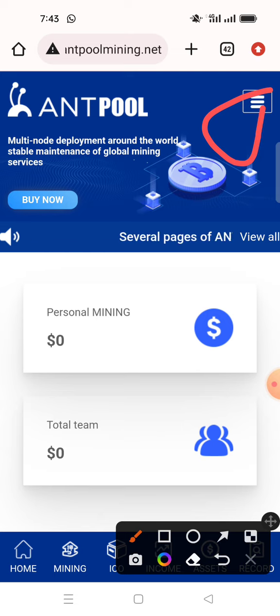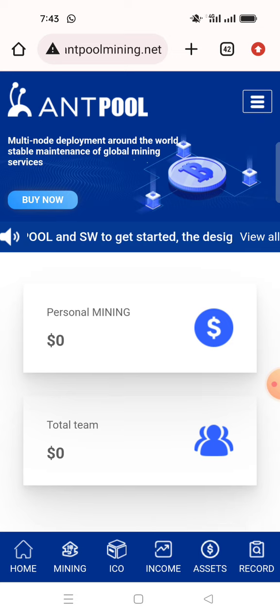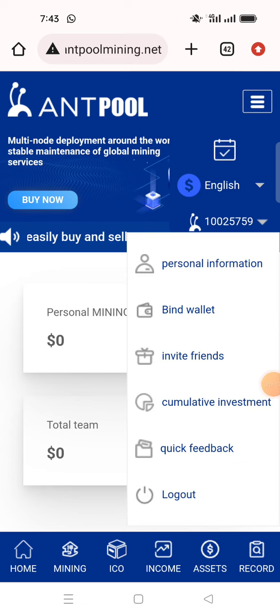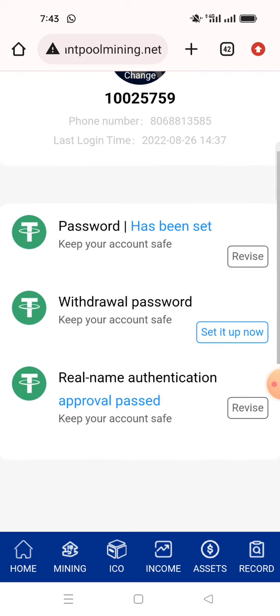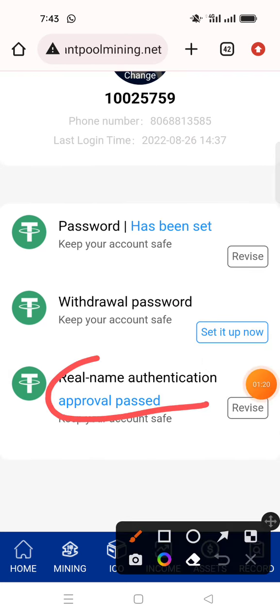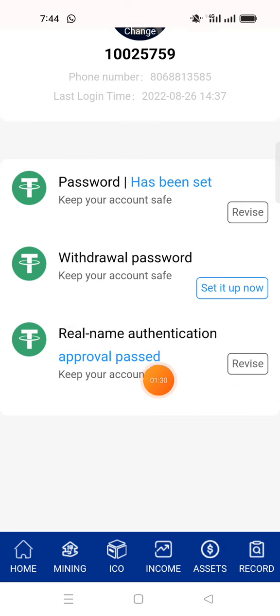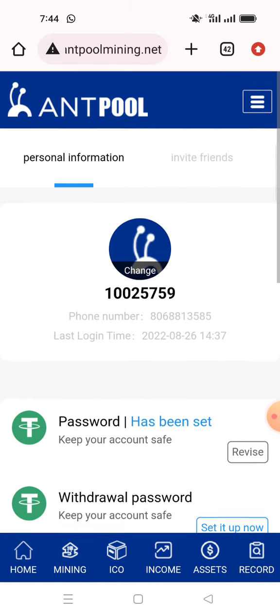So let me just glance through it. Now you click on that place, you click on this stuff here. You see personal information, you click on that. We did this yesterday on my own account, and you see here mine is approved. You saw it was pending, but here it has been approved. So you come here and click on this, and you put in your document, maybe your ID card details, and it will verify you after some time.